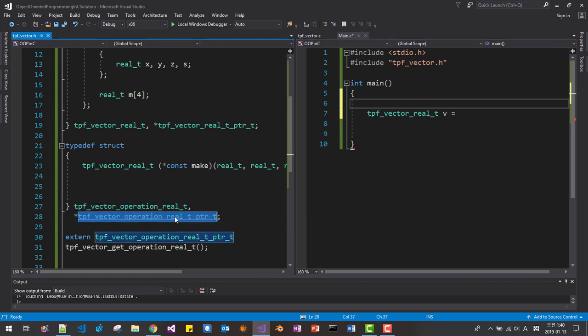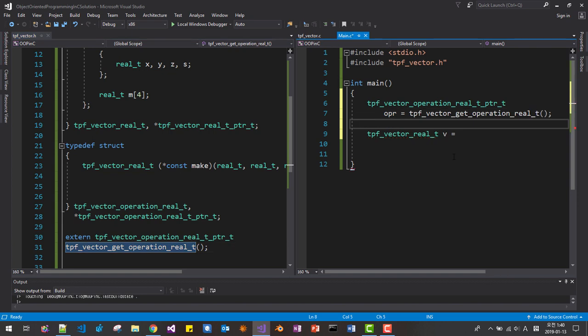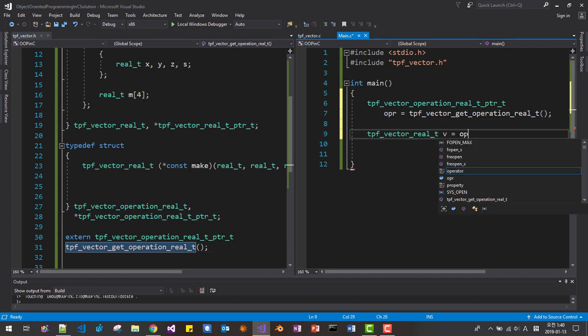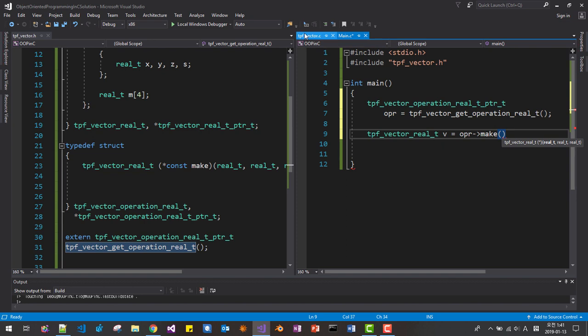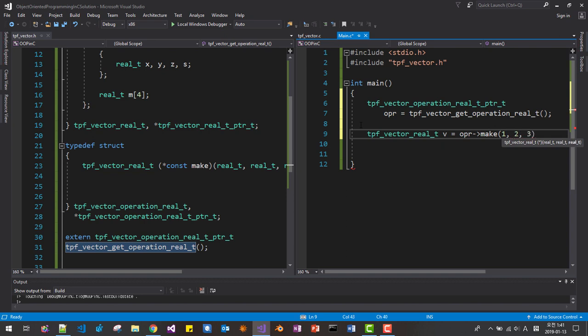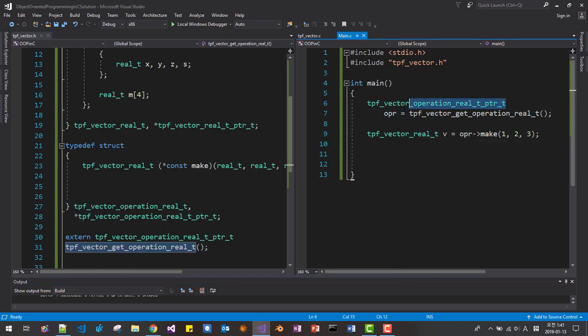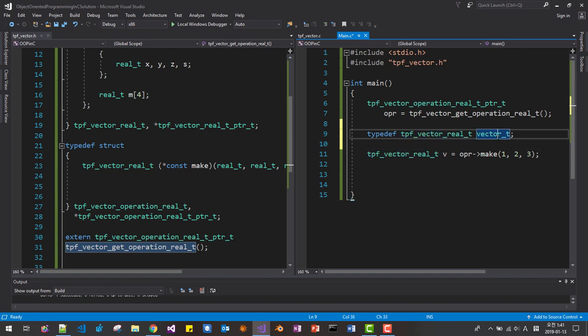We can do like this. First we want this item, OPR. Then we call this function like this. Then here OPR make. We are calling this function make. Okay, this function is actually this function. Okay. Then 1, 2, 3. So Control F5. Okay, it should build successfully. It looks very long. I will do like this. VCTR or vector_t. This is an instance typedef. Then it becomes a type like this.